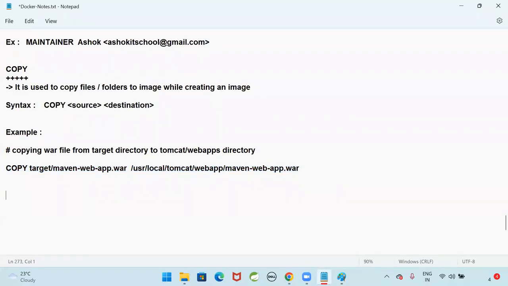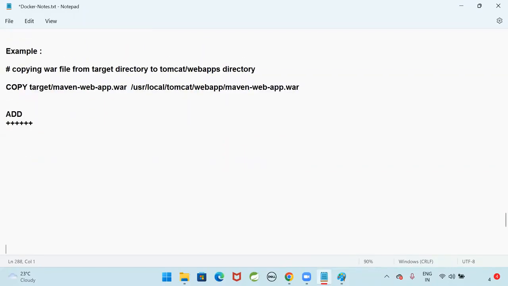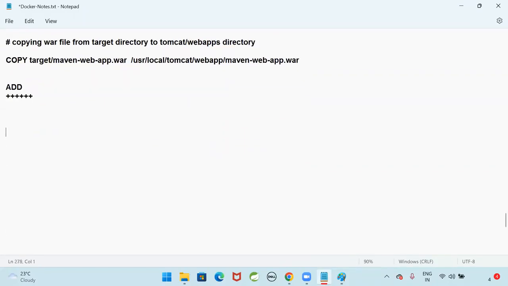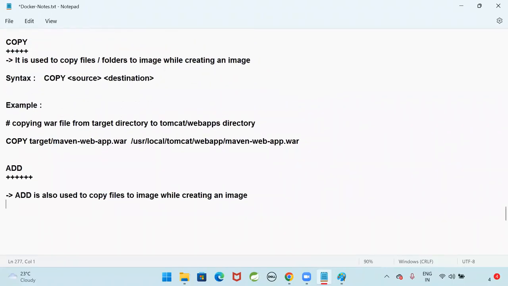Next, there is an ADD command available. The ADD keyword is also used to copy files from source to destination. It is also used to copy files to the image while creating an image. Copy is doing the copy of files, and add is also used to copy files to the image.